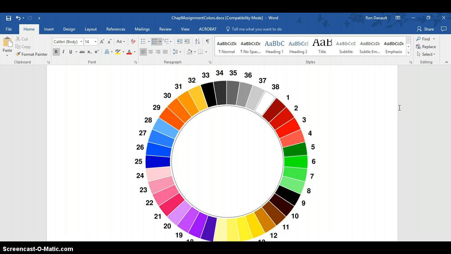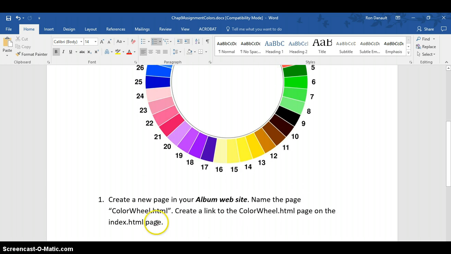All you're going to do is you're going to add an HTML page. So you're going to have this image. I'm giving you this image with a transparent background of a color wheel. So what you're going to do is you're going to create a new page on your album's website. You're going to name the page colorwheel.html. And you're going to create a link on your home page of your album site that goes there, so I can click on that to get to it real quick.